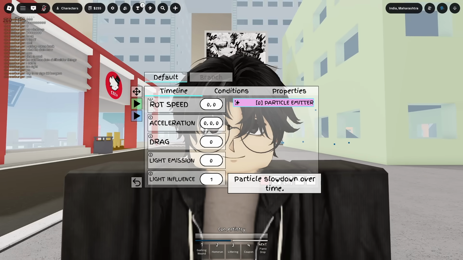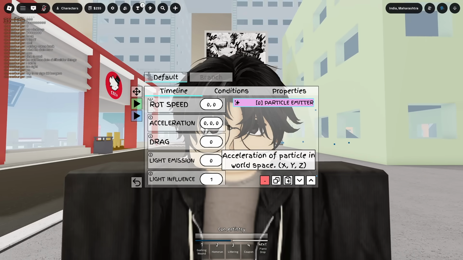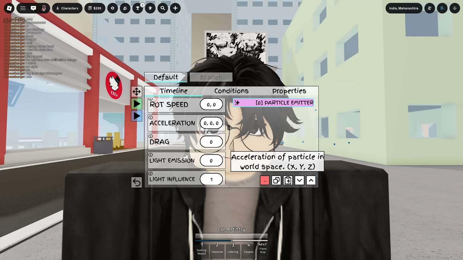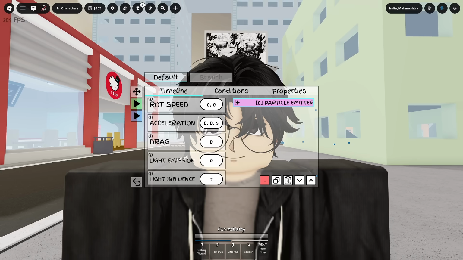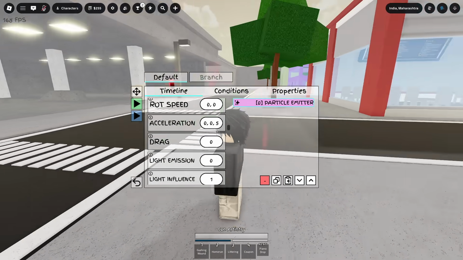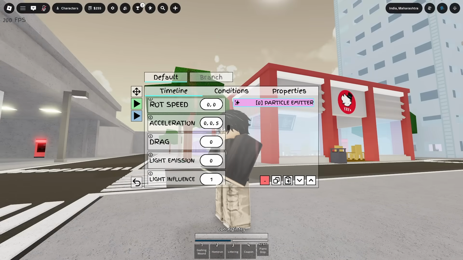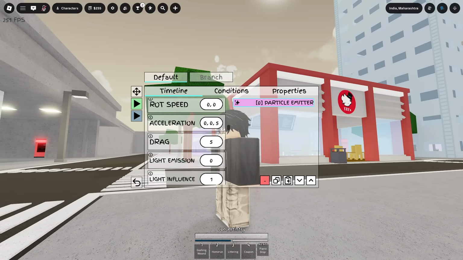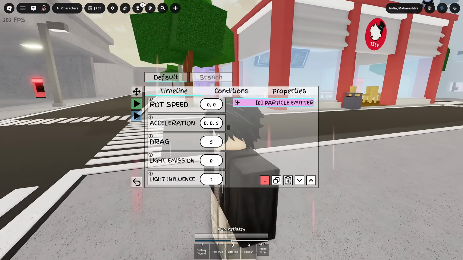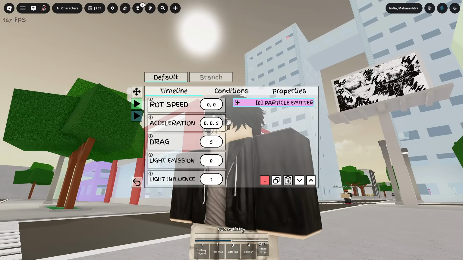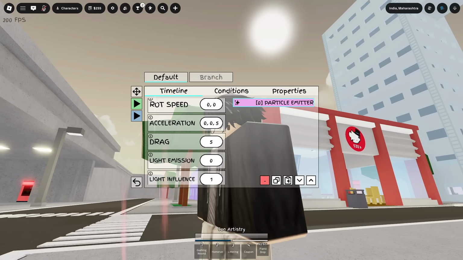Okay, now drag basically slows down the particle depending on the speed, the acceleration speed of it. So for example, I have my Z as 5, right? 5. Now if I go, you can see it's going up there. But if I make it 5, it's gonna slow it a bit down. So I think, yeah, it works like that.